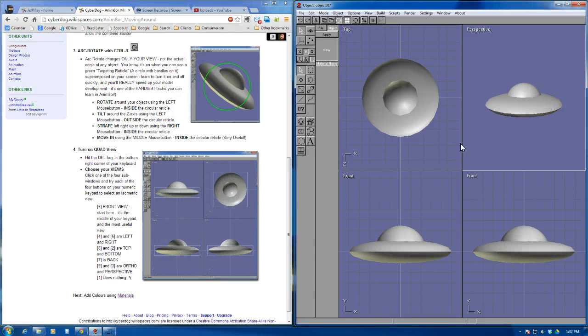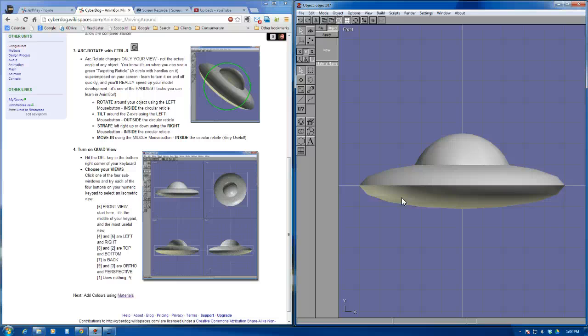To get out of the quad view, choose one of the views you want to remain with, hit the delete key one more time to turn off quad view, and you're back where you started.